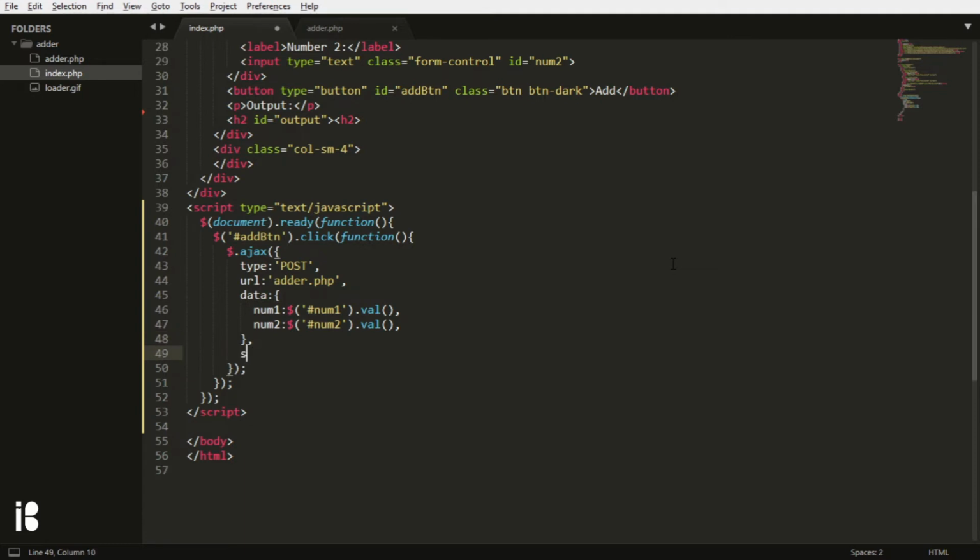Now the success function. It contains the action to be performed after successful execution of our backend file. In our case, we need to show the addition. The function has one parameter, which is what is written by our backend file, or we can say the output of the backend file. I am giving it the name data, but you can change this. Now I want to assign this data to our h2 tag, that is our output. Okay, so now we are sending a payload to a backend file and after execution assigning the value to the output.